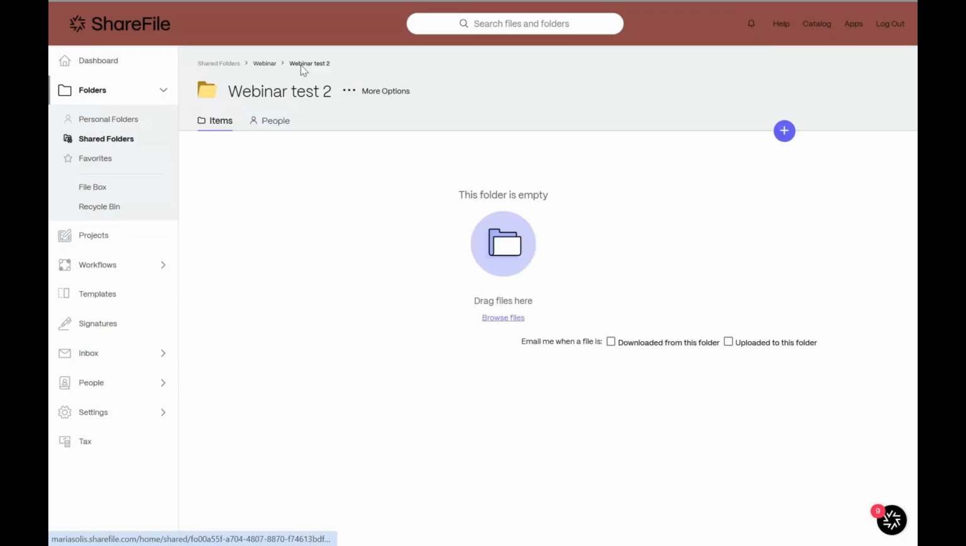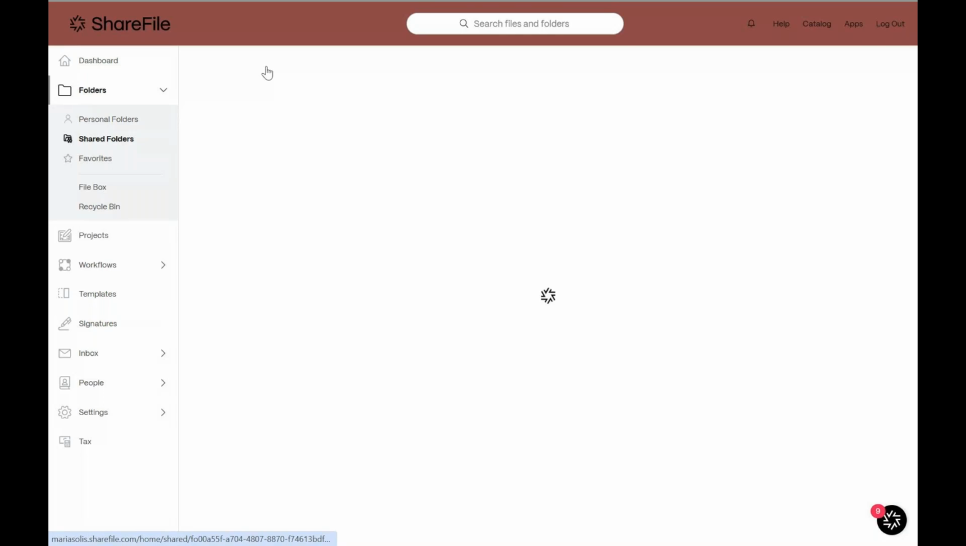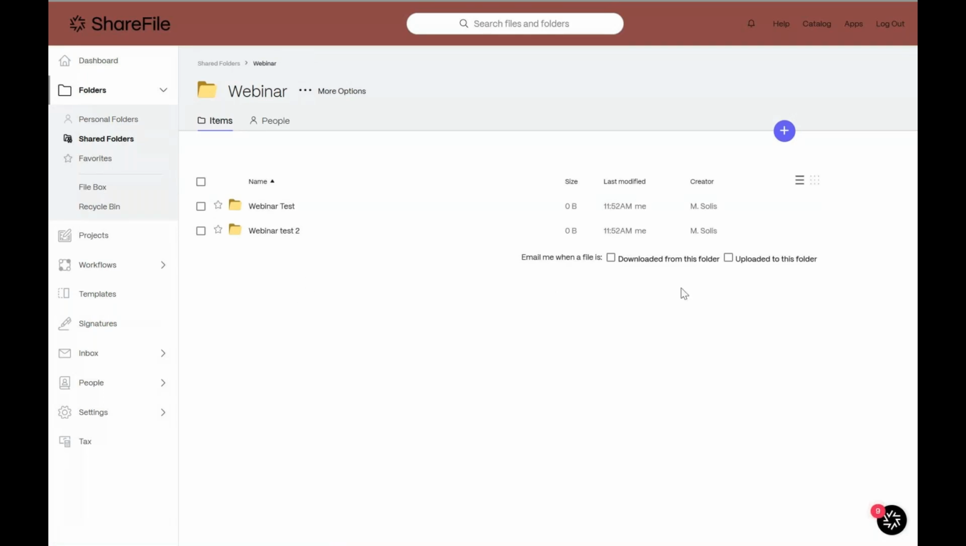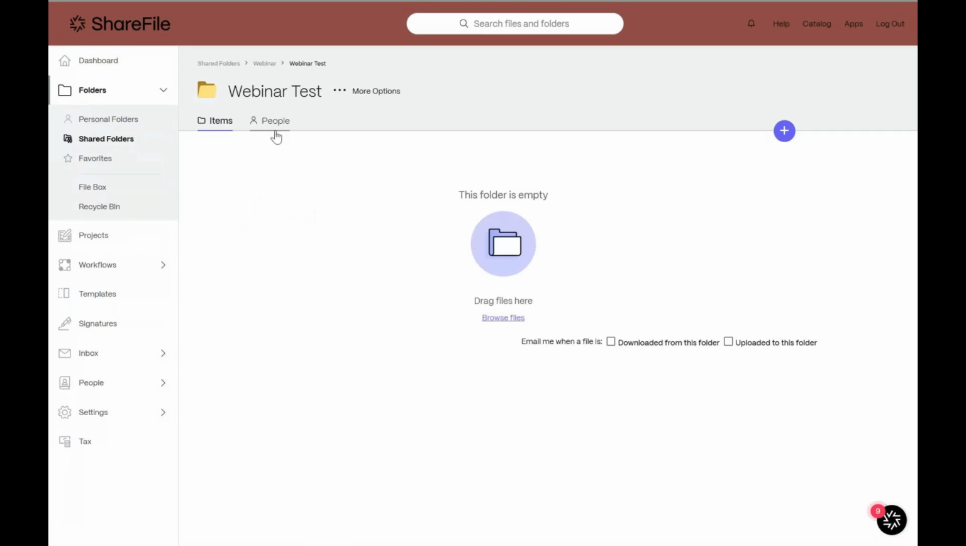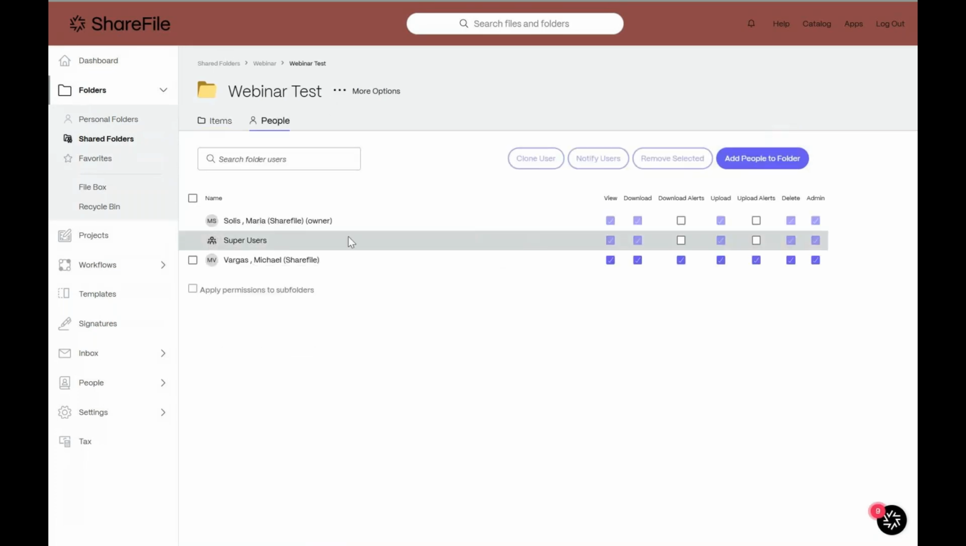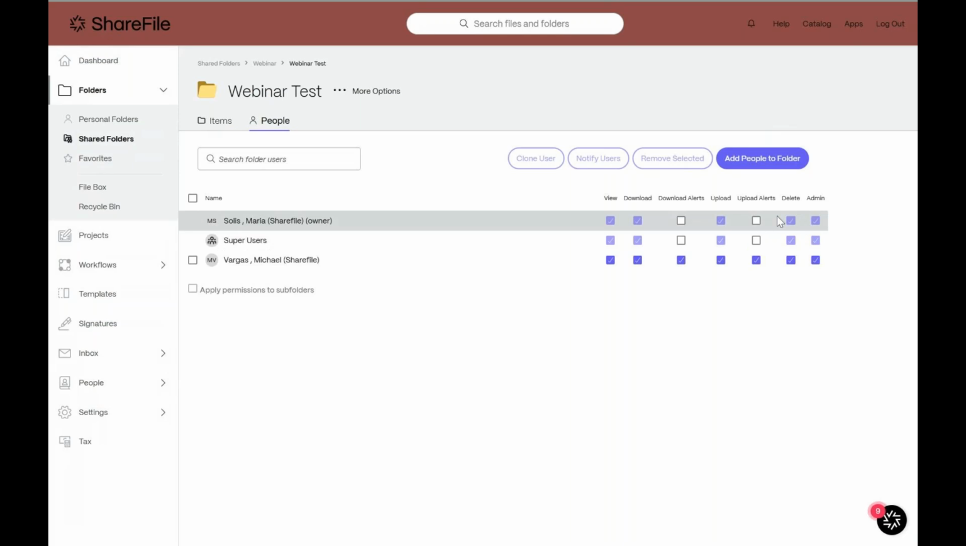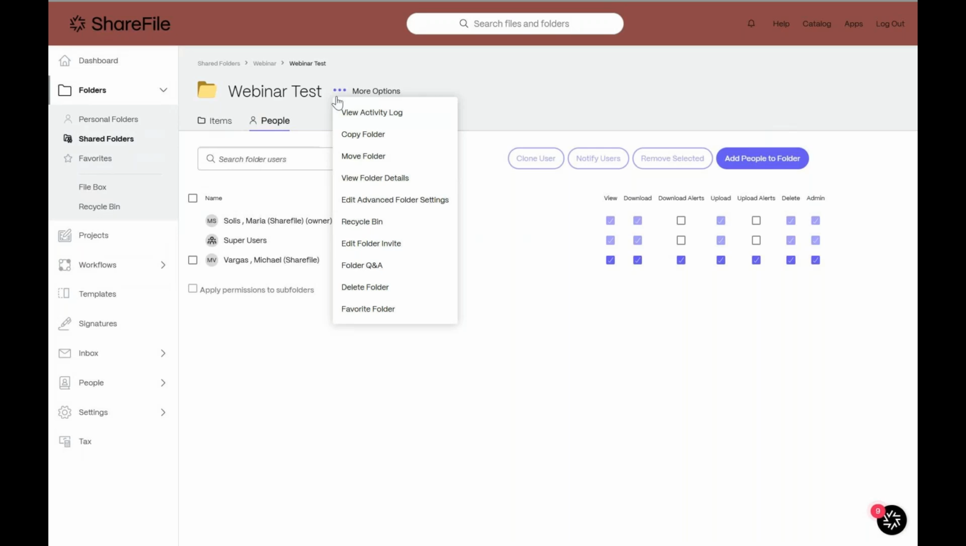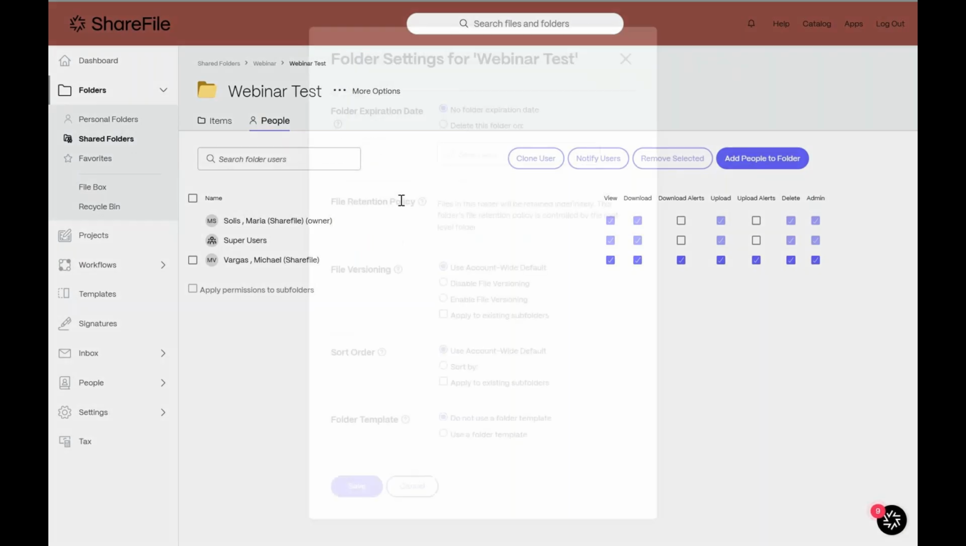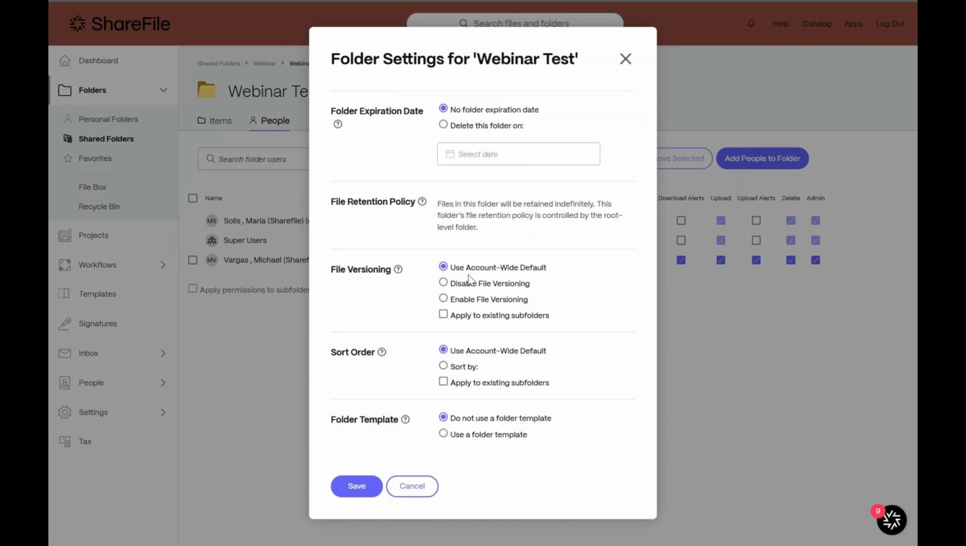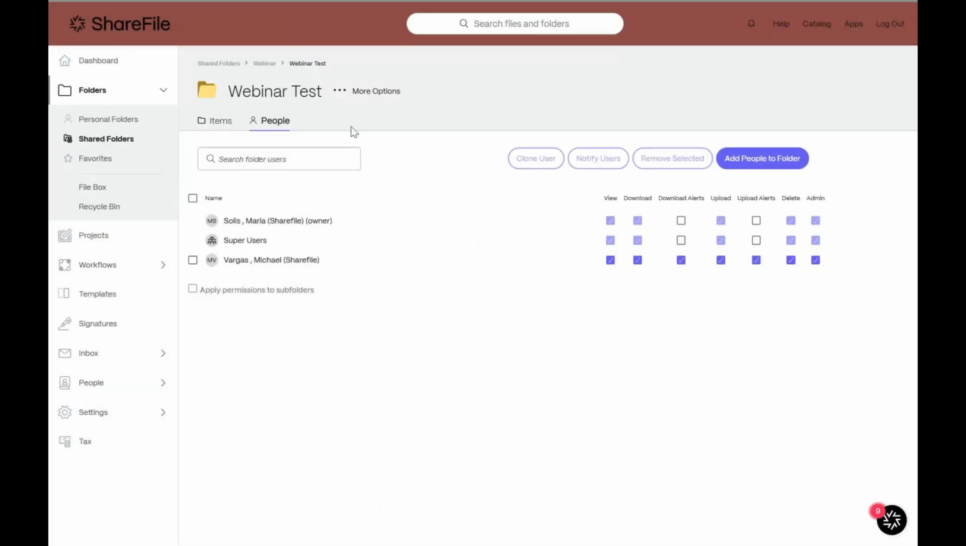And as you can see here on top, here is where you can basically see all the folders that you have created. You can also see the people that are assigned to this and the specific permissions that you have. You also have more settings here in case you want to edit some other information like the file versioning or the retention policy, things like that from here. And that's basically it.